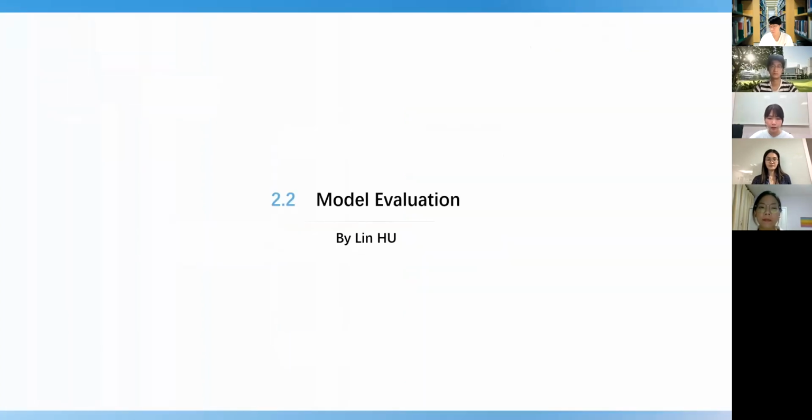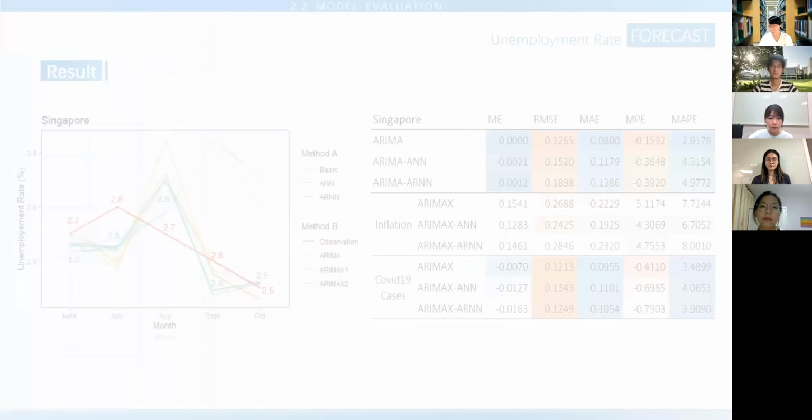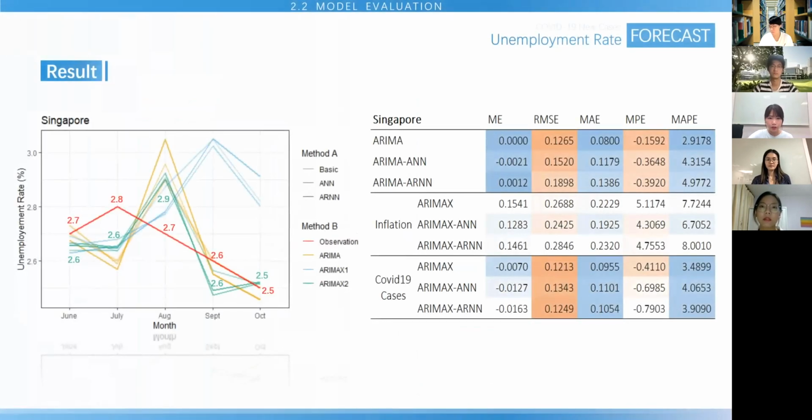Let's look at the summary of our results. First, let's look at the result of Singapore. In the chart on the left, the red line is the actual data of unemployment rate from June to October, and the lines in different colors show the predicted unemployment rate by different models, which are ARIMA, ARIMA-X with inflation, and ARIMA-X with COVID-19 cases. And different variety means different ways of dealing with residues. The green numbers are the final results with the least error.